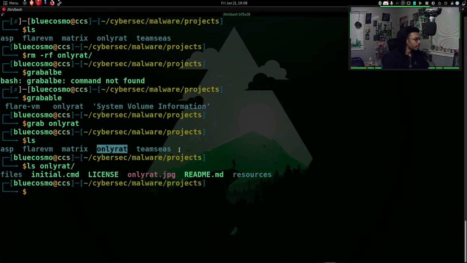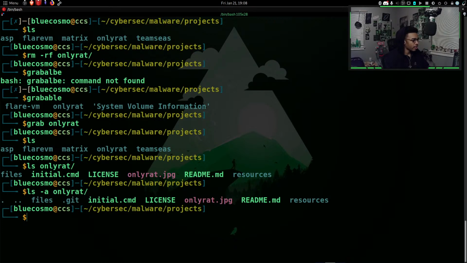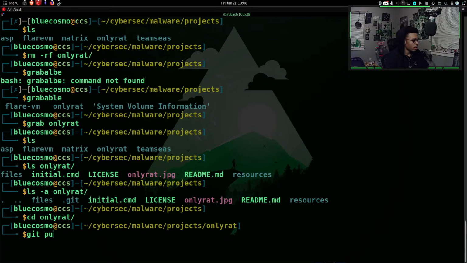So I do only rat to see the files. If I do ls -a on our only rat, there you go. So let's cd into only rat, and if I do a git push, or isn't it git update? Git update. This again, bash alias. And then we'll just do files added.